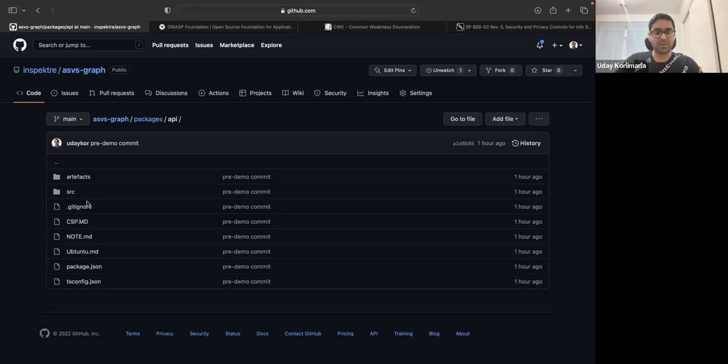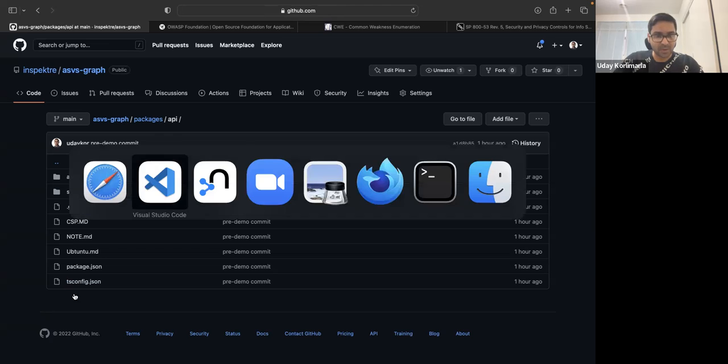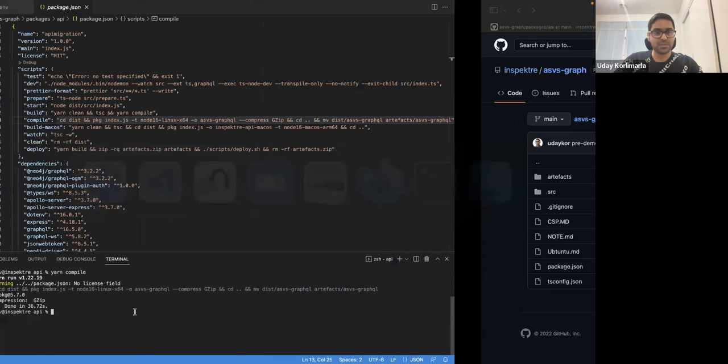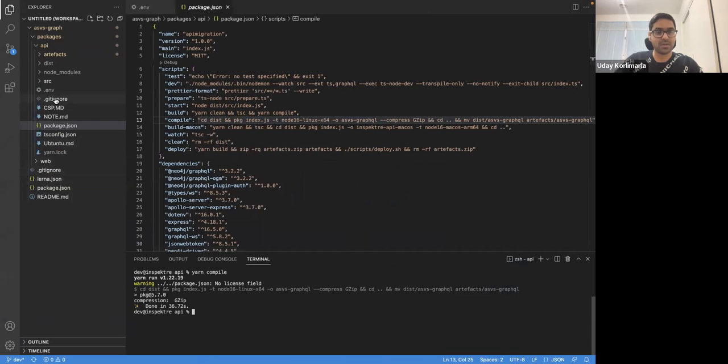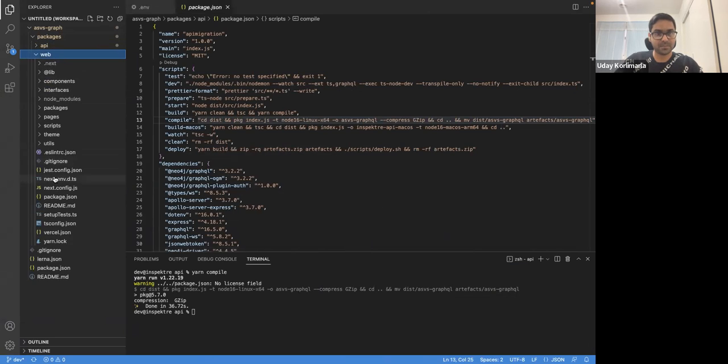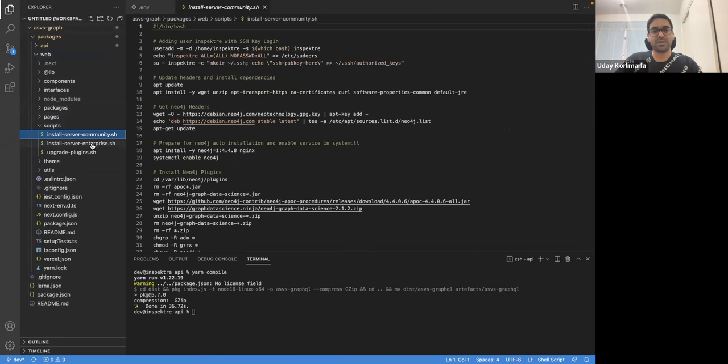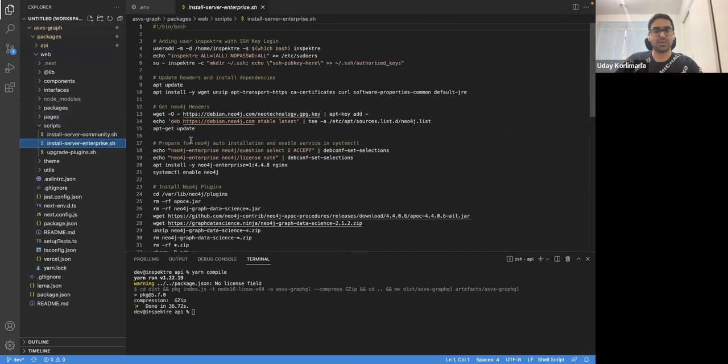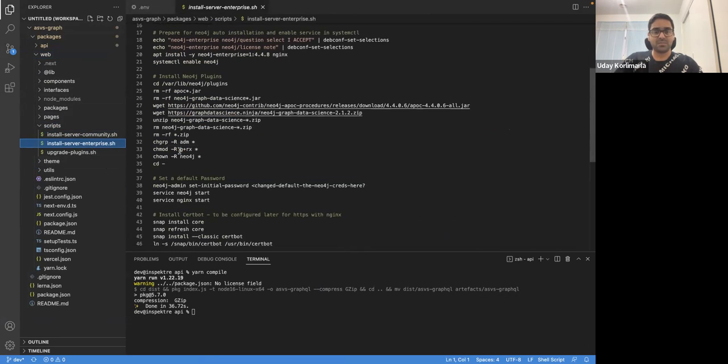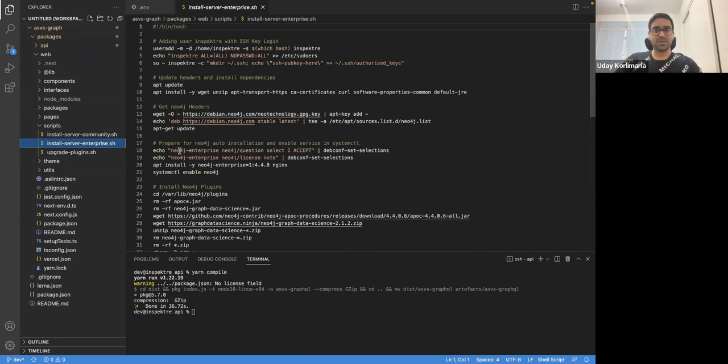So for someone who wants to get started quickly, I'll jump into Visual Studio Code, and under the web, there should be some scripts, which show how to install a community server for Neo4j, or if you're looking to install Neo4j Enterprise, here are some instructions. I think it's a very minimal difference between them, but just a simple script so that you can automate and make sure that you can get rid of this line here, which talks about the SSH public key.